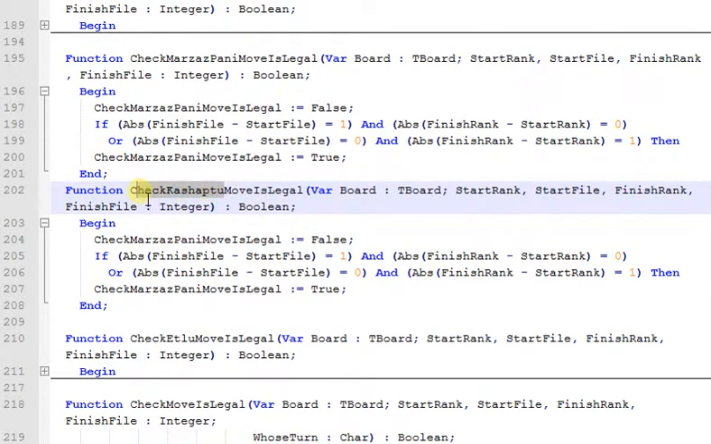Copy that. Let's make sure that that's in there. Kashaptu, and there Kashaptu. Oops. Let's try that again.